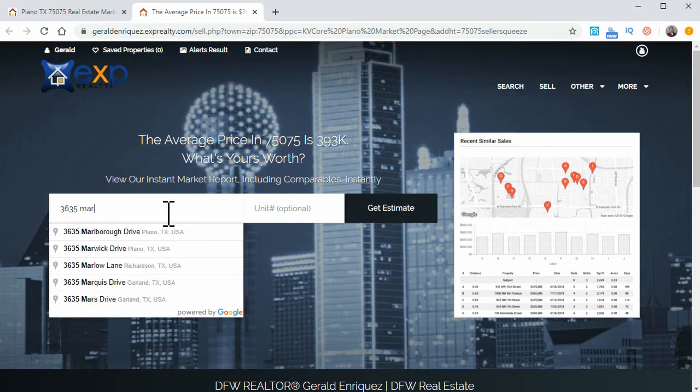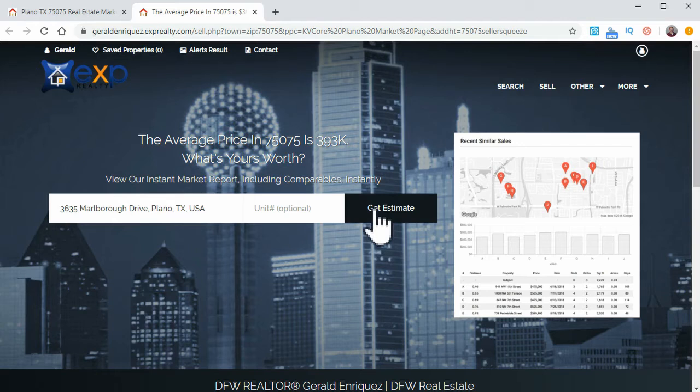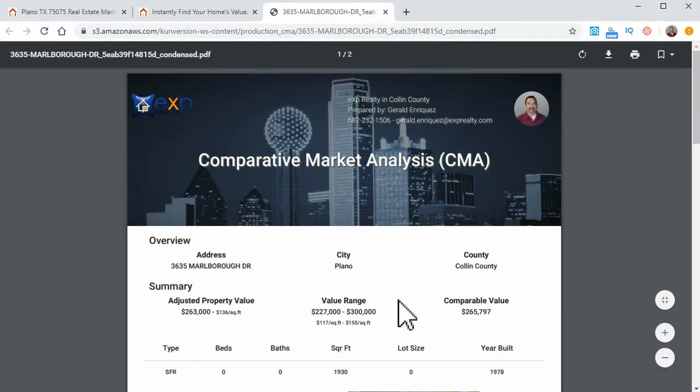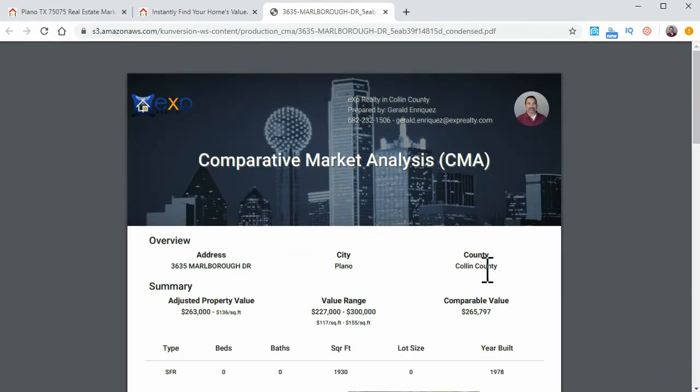Marlboro Drive, Plano, Texas, and get estimate. I'll show you what it looks like. So it comes here, and since I'm already logged in, it didn't ask for my email address. Hit there and download and see what this report looks like. So you get this report that looks like this, comparative market analysis.